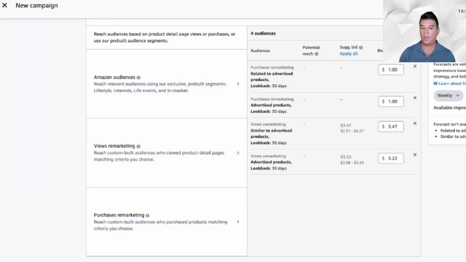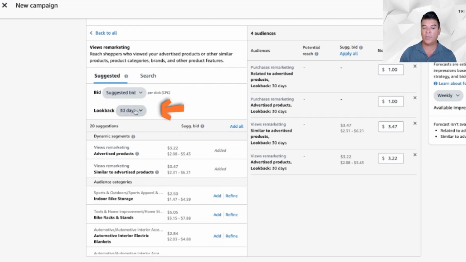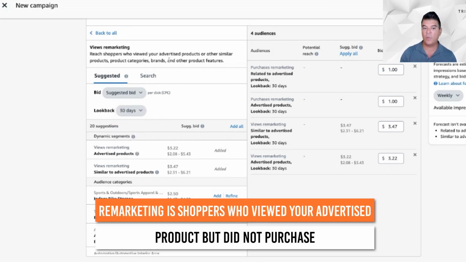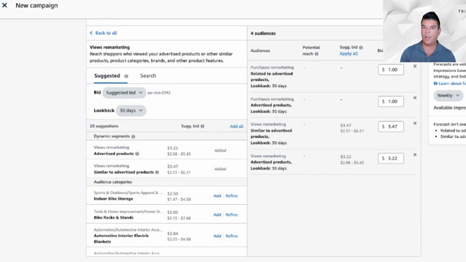Now, the only thing you want to pay attention to is look back periods. 30 days is already preset here, but if you wanted to build these out, you could change these back to 90 days. I think there's up to 120 days, depending on which one it is. Remarketing is shoppers who viewed your advertised product or similar products but didn't purchase. So these are people that are maybe interested in your product, but didn't necessarily make a purchase. These are the ad types that kind of follow you around in Amazon.